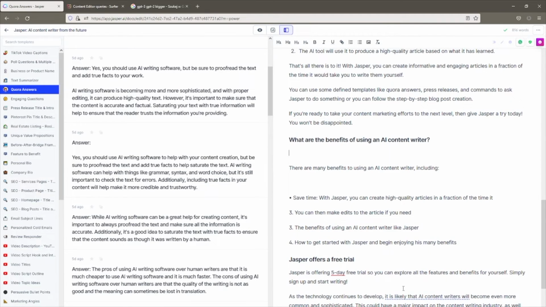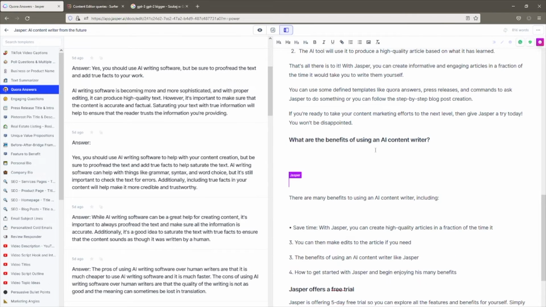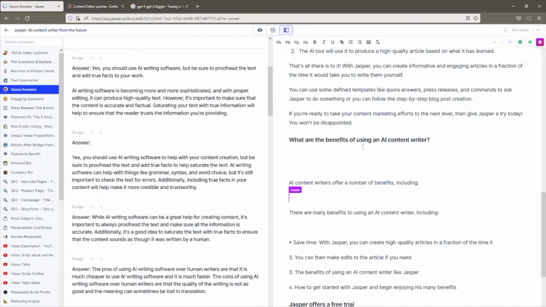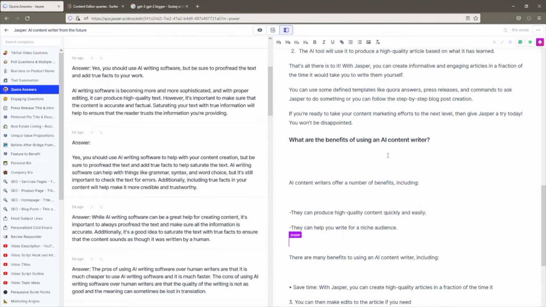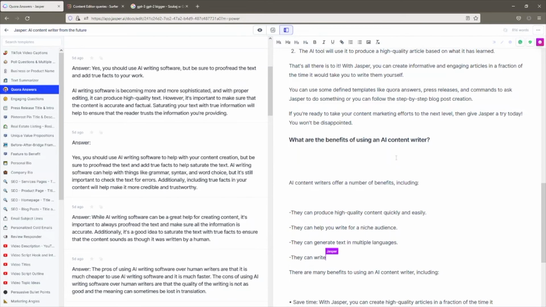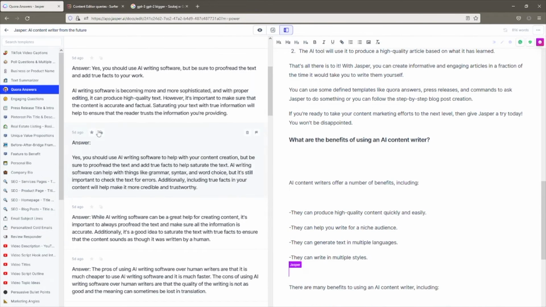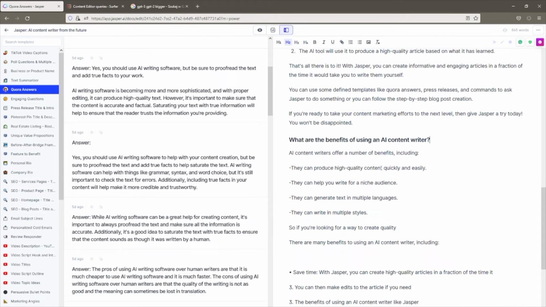Again, we can just click compose, or we can use Quora Answers to make it better. From my experience, Quora Answers give you the better result. And also you can combine a few Quora Answers, a few outputs, to make it more valuable for you. Writers offer a number of benefits, including they can produce high quality content quickly and easily. They can help you write for a niche audience. This is not really true.